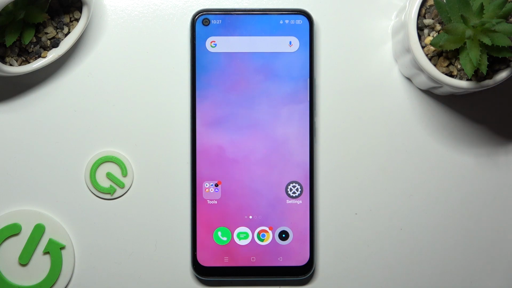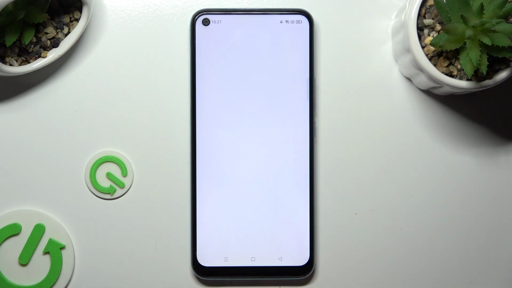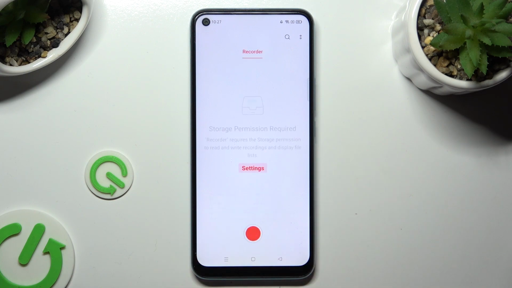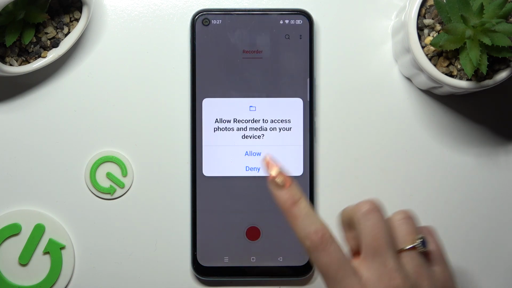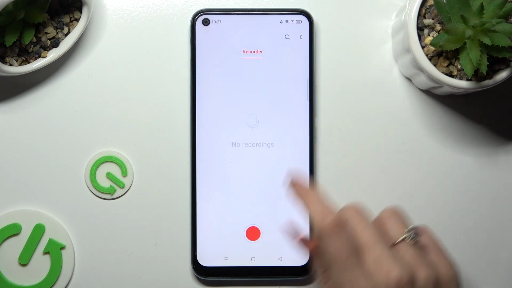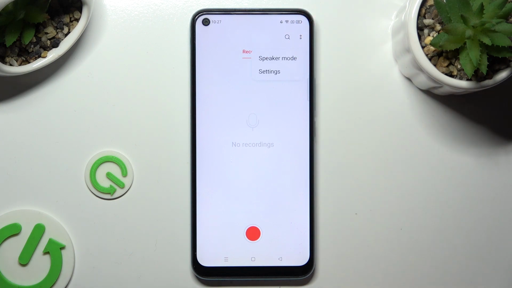First of all, you need to open the Recorder app and choose Agree and Continue at the bottom. Then select Allow in the pop-ups. And when you're ready, tap on those two dots at the top right corner.